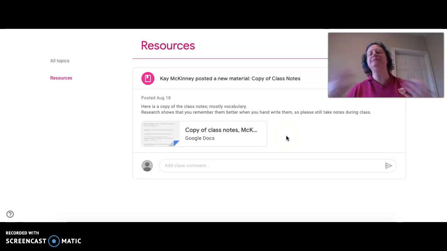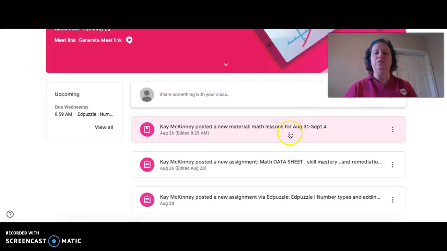So I know sometimes my internet messes up, sometimes your internet messes up, sometimes Zoom is messing up. And so I always have everything posted for the students to access themselves. So when they click here, they'll see my notes, and we'll take a look at that at the end of our video here. And so the other thing I want to talk about is the data sheet.